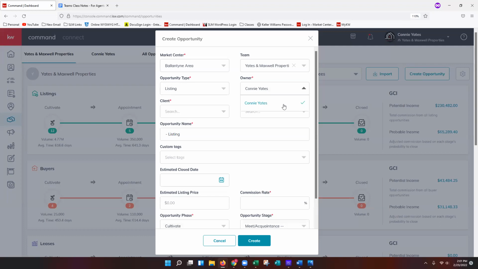and you'd go from there. You will notice that you will not own your own opportunities. Don't panic. It just means that they're being run through the team. You will still have unlimited access to the opportunity itself. So for this one, I'm just going to leave it as listing, but you would select whichever opportunity type you need. And then I'm going to go ahead and select a client.